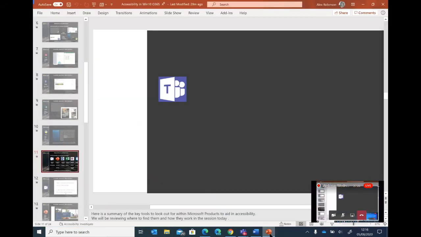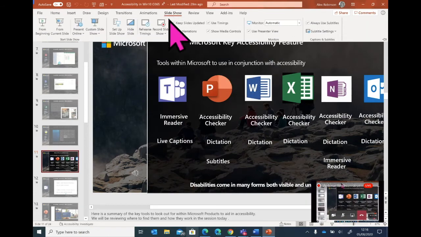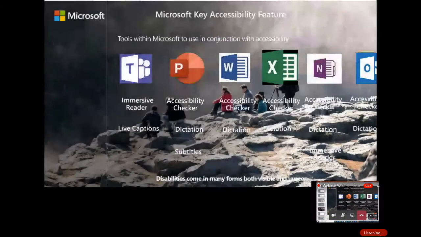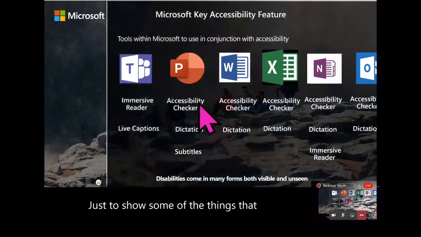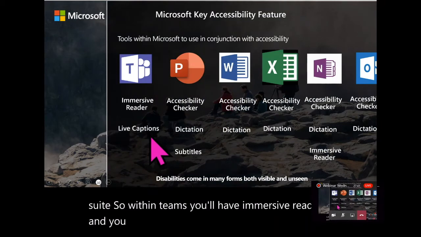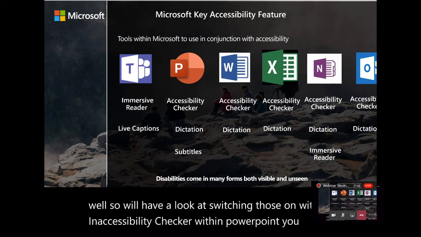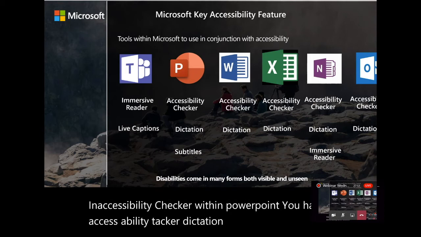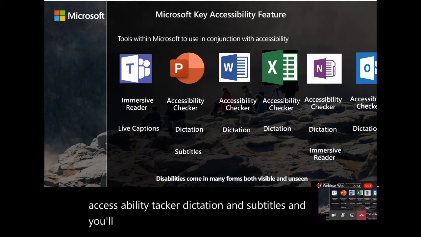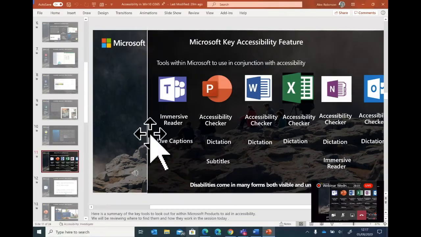So we're going to jump into some Office 365 accessibility features now. Just to show you some of the things that go across the suite. Within Teams, you'll have Immersive Reader, and you've got live captioning that you can turn on as well. So we'll have a look at switching those on. Within PowerPoint, you'll have Accessibility Checker, dictation and subtitles. And you'll notice Accessibility Checker and dictation goes across the Office suite too. And we've also got Immersive Reader appearing in OneNote as well.